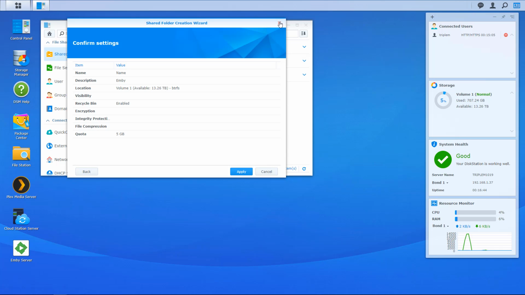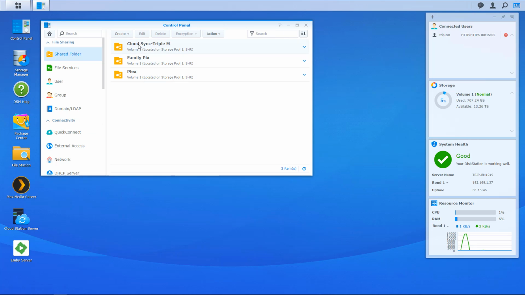Now, once you click apply, it will create a folder just like I have here. I do have a cloud sync. I do have family pics, and I do have my PLEX media server, which I'm just going to double up as my Emby source folder as well, guys. And one thing you want to do is just make sure your permissions are set or else you won't be able to access the media on that folder.